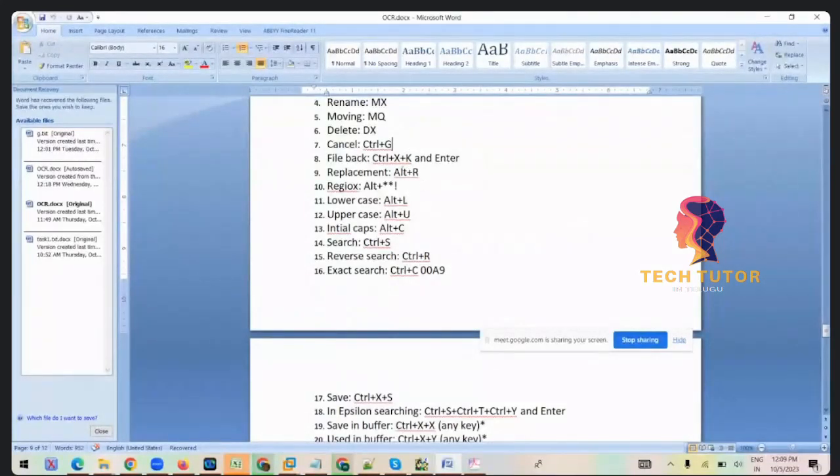While doing replacement, if you have made any mistake, just cancel it. For cancel, Control G.